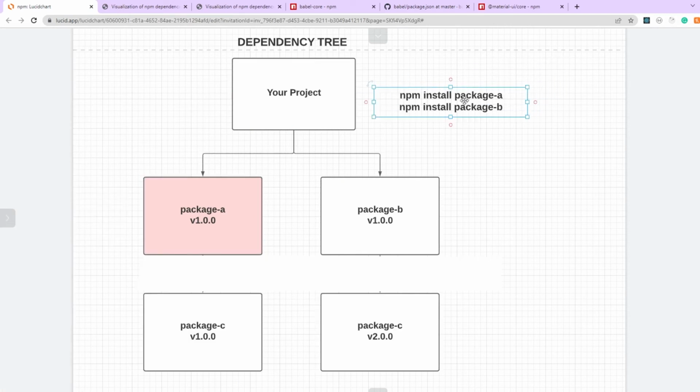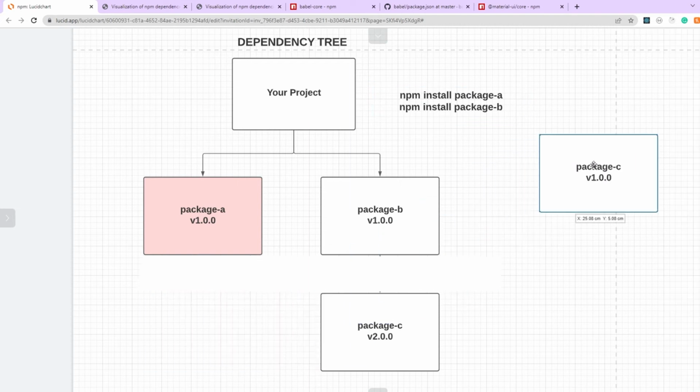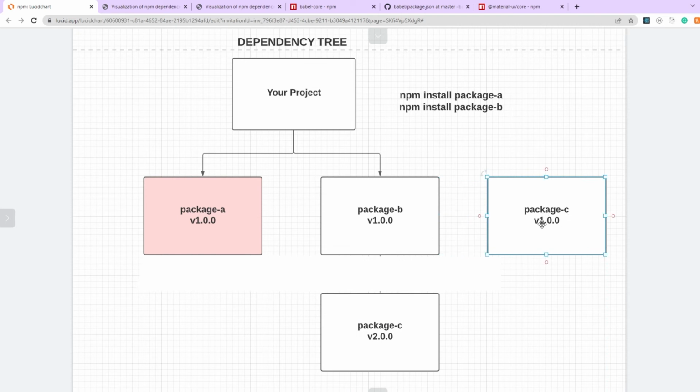So we are now in a similar situation to the one we mentioned in our diagram. Here, if we ran the npm install package A command first, then we know that npm will follow the flat structure and will install the dependency package C with version 1 into our node modules directory. How will npm store the second major version of package C?